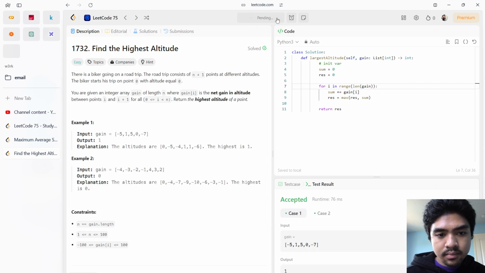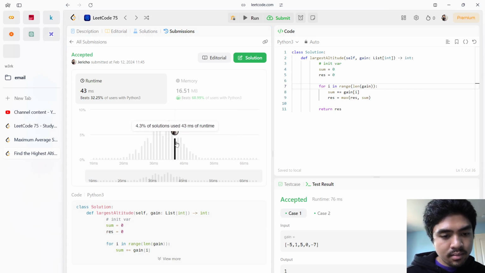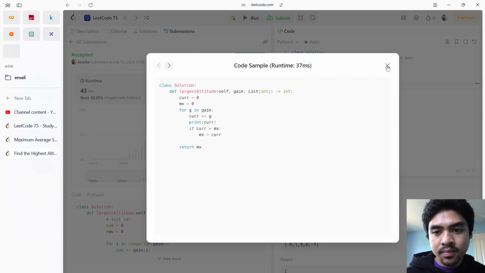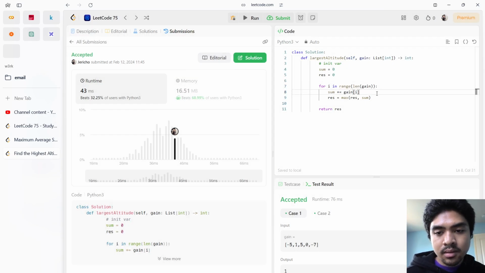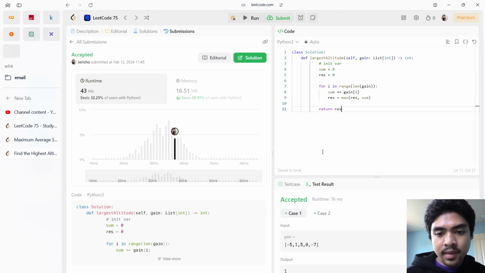Accepted. And it works. The runtime is pretty bad. Is there a better solution? Or maybe no. People just did what I did, but I don't know. It's just RNG, I guess. Yeah, it's just RNG. So that's fine. So yeah, that works. And that's pretty much it.